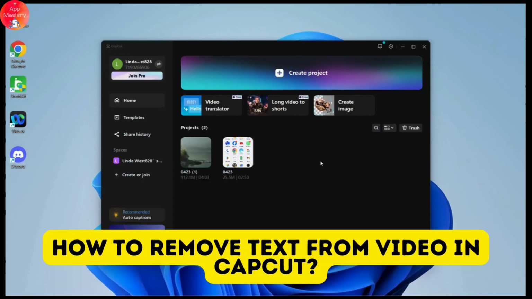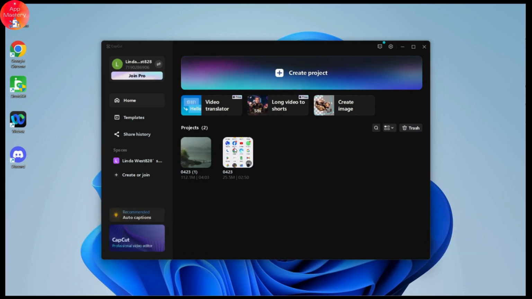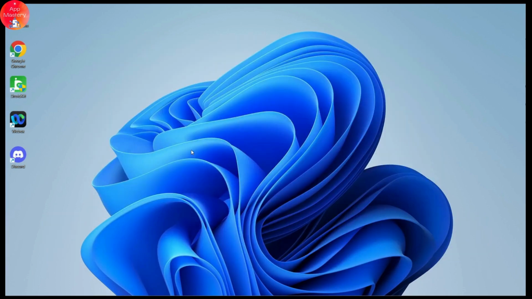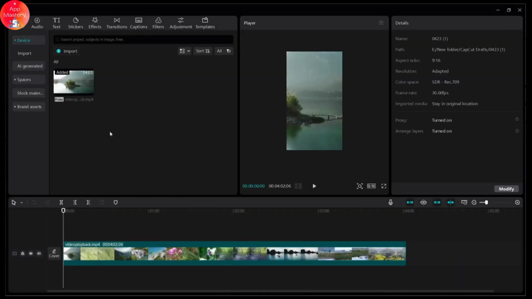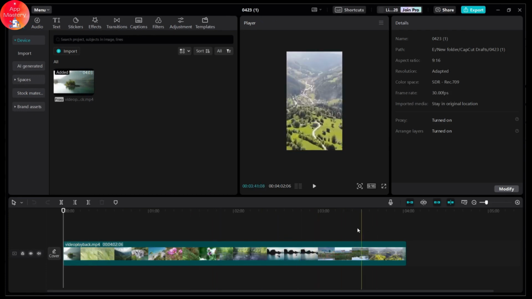How to remove text from video in CapCut. So if you want to remove a text from a video in CapCut, then first you need to choose your video. So you can simply click on new project and then you can import something. Once you've imported here, you will have your video, right? So this is the video.